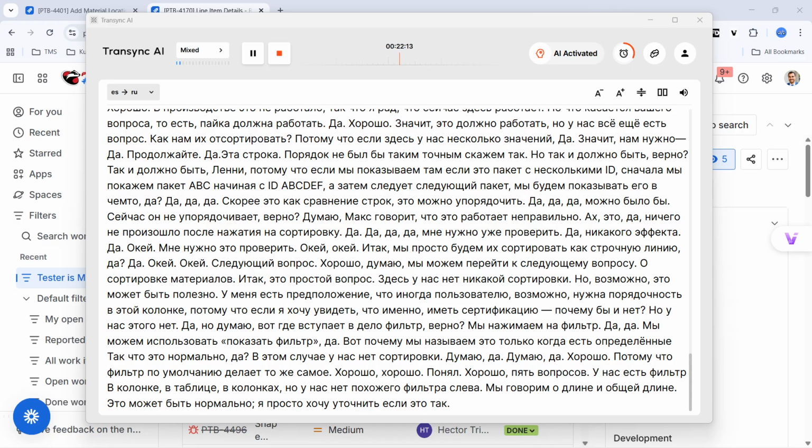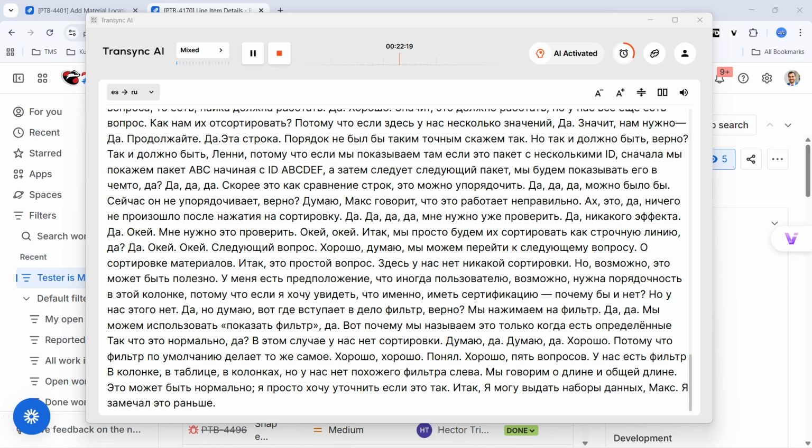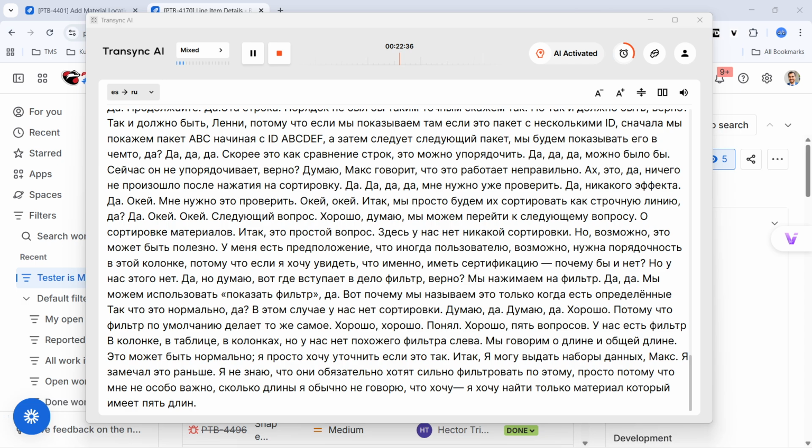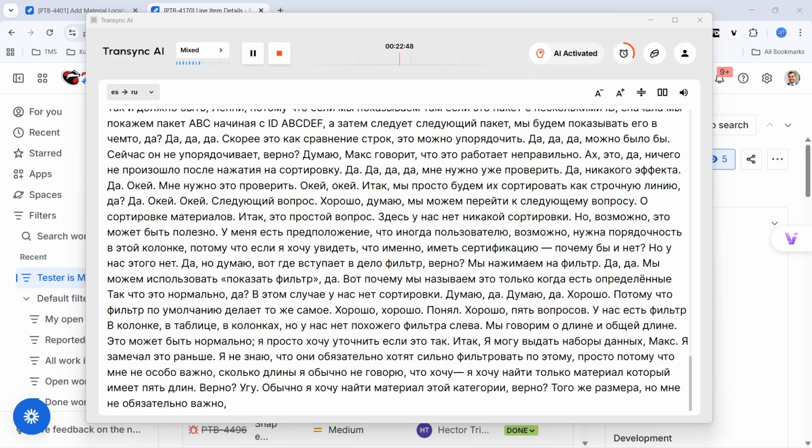Yeah, I think we should do as is, Max. I had noticed that before. I don't know that they necessarily want to filter much by it, just because I don't really care how many links. I'm not usually saying I only want to find material that has 5 links, right? Usually I want to find material of this category, of this size, but I don't necessarily care how many bars of those we have. Or at least I don't want to search by it or filter by it.